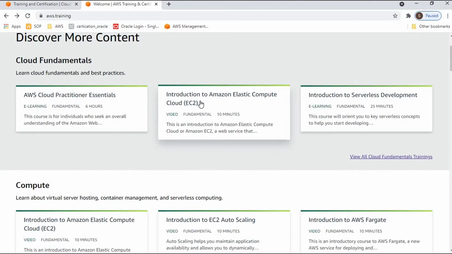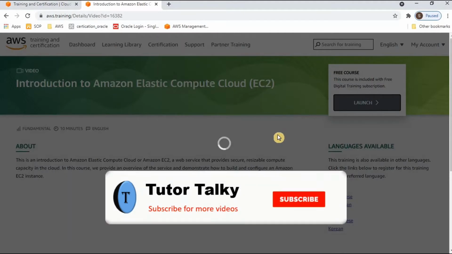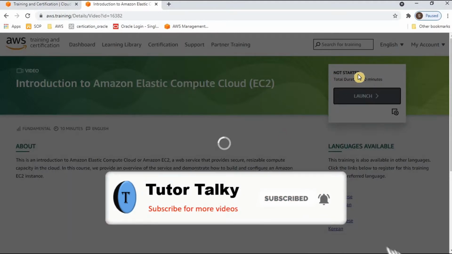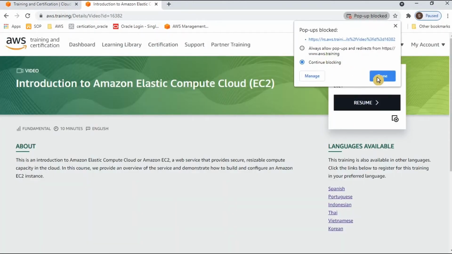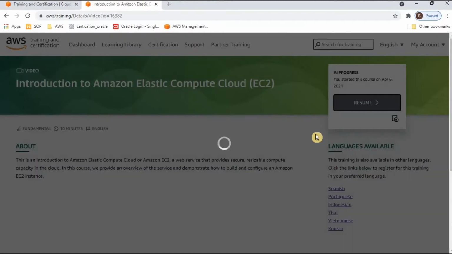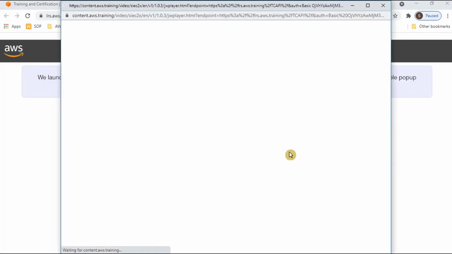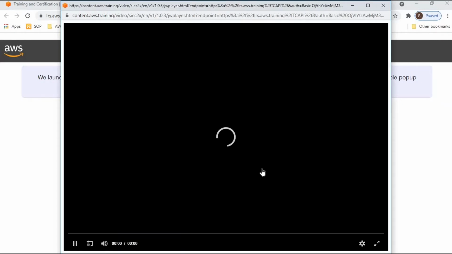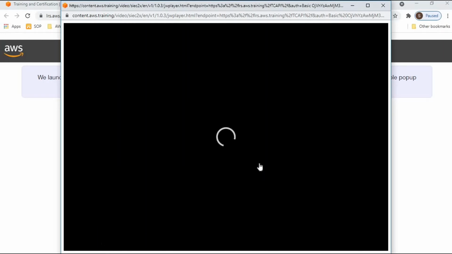First I am going to the Elastic Compute Cloud fundamentals, EC2. Here you can see Launch. Here you can see the free course is there. It shows that you started the course on April 6th, so I'll resume. Launch course. Here is the free course that has been given by AWS. If you want to complete this course, I am going to attend the first training. I am just skipping the training that we have been doing now.